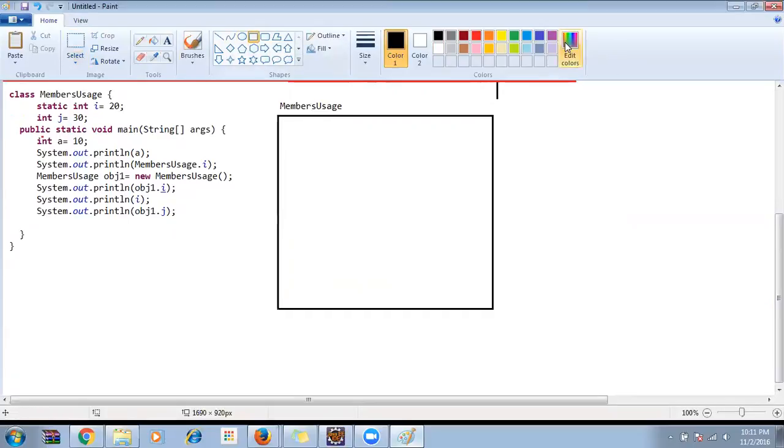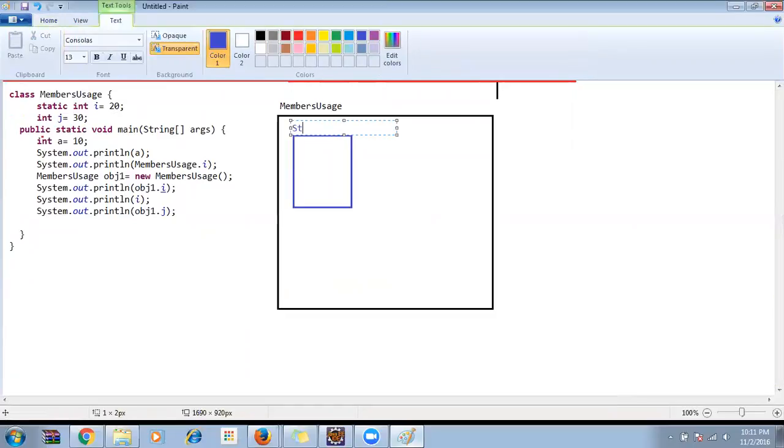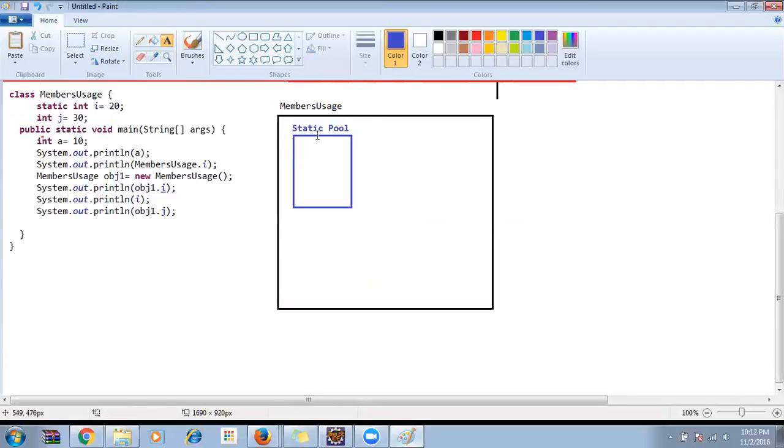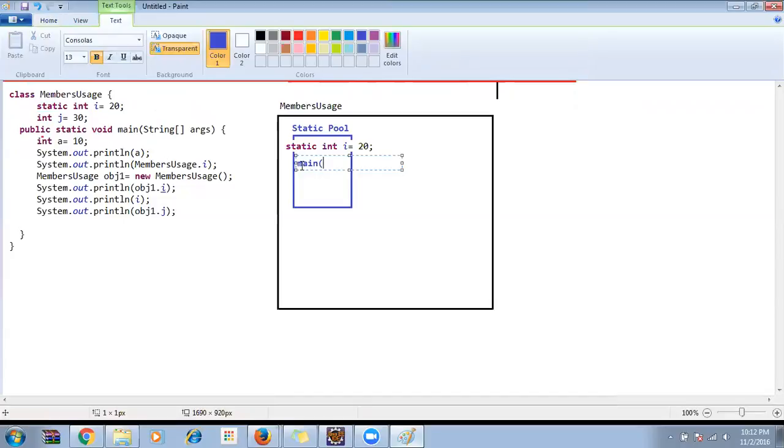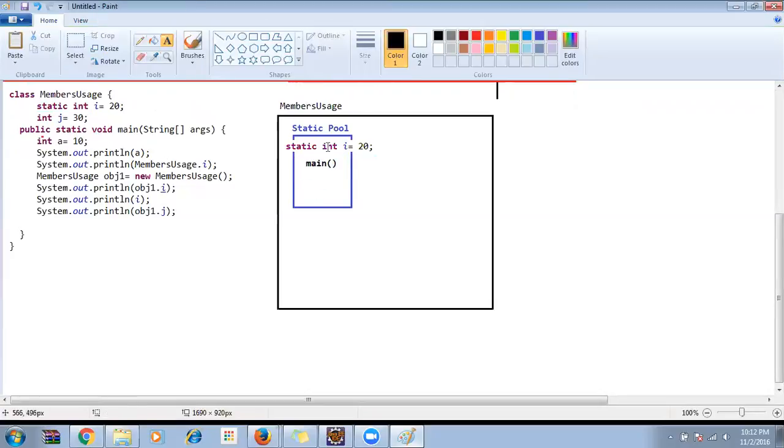Always when the execution starts, the first memory that will be allocated is called the static pool. Now what will happen here? All the static members from this class will be loaded. What are the static members we have? Static int I equal to 20. Then we have my main function, so the main function also will be loaded. These two are the static members, so these two things will be loaded right now.